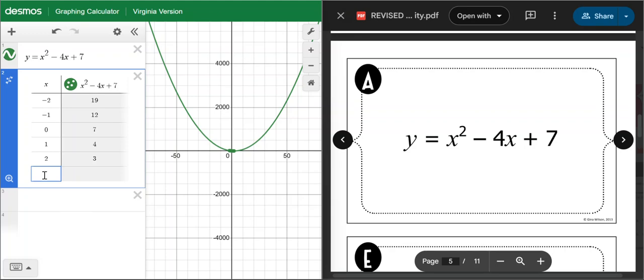Now, you'll notice that not all of them are filled in. You might not want to use negatives. You can always add numbers to the bottom of the table here. I could add in a 3 or a 4 and keep going until I have enough whole numbers to enter into the table.